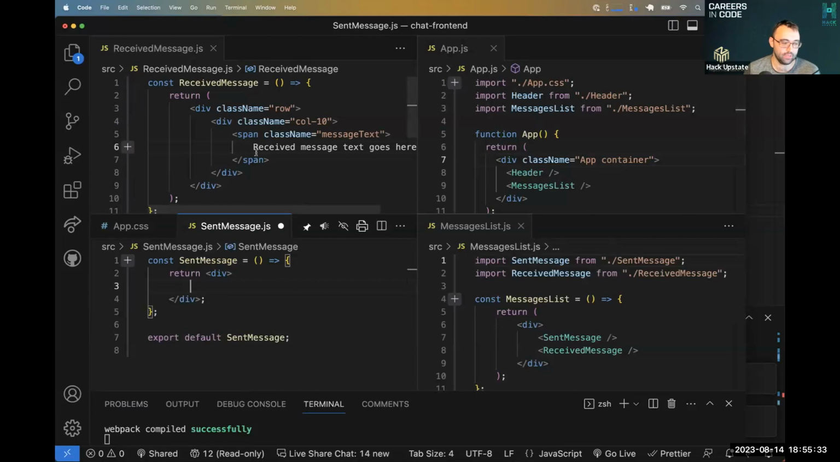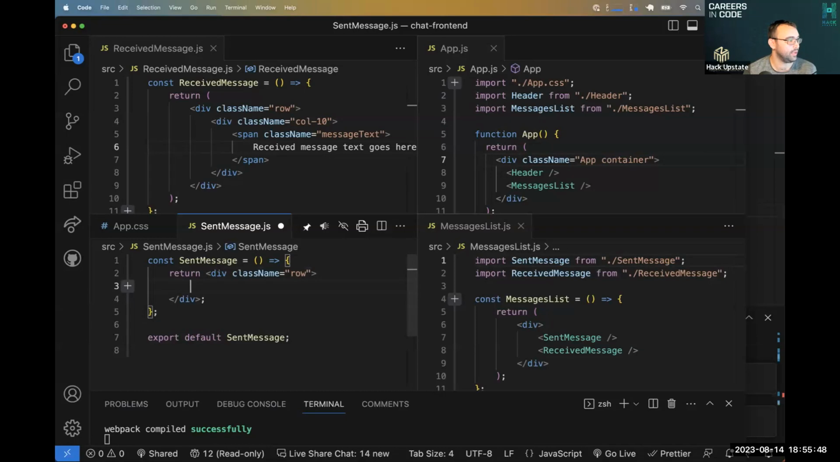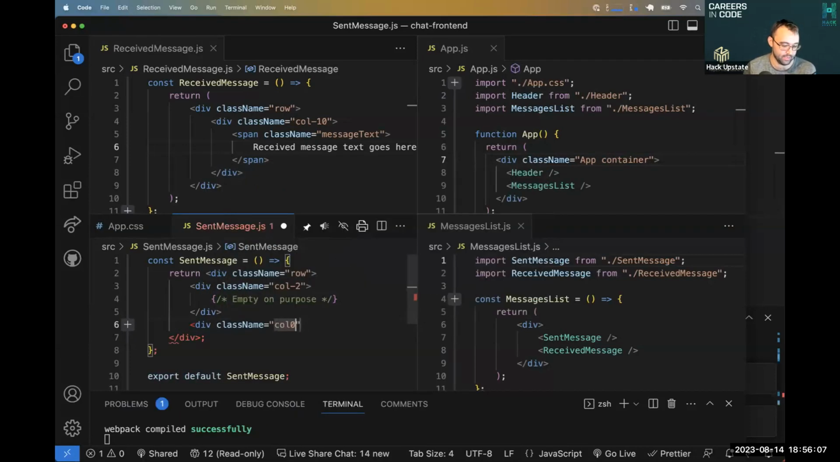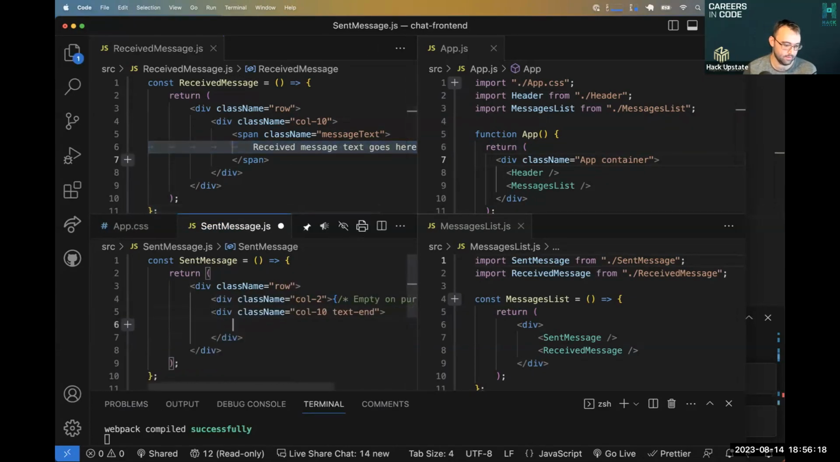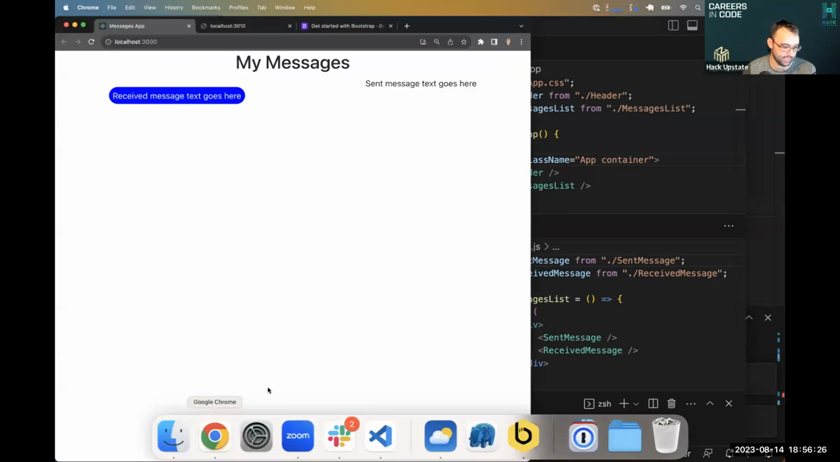So my received message, I already know is on the right track. It has a lot of the styling in it that I want. So I'm going to follow most of this. I am going to put it in a div className row. Then in that row, I'm going to put an empty col2. This is empty on purpose. That's just pushing over the message so it shows up over on the right. I am then going to put in my className col10. And I want all of the text to show up at the end. I basically want this text to be right justified. And I'm going to say sent message text goes here. And I'm going to go ahead and save that and see what that looks like.